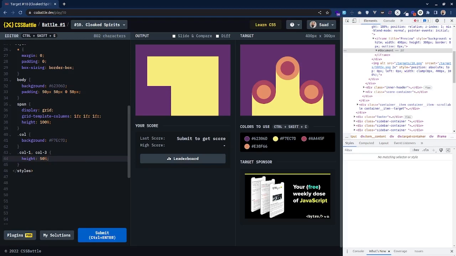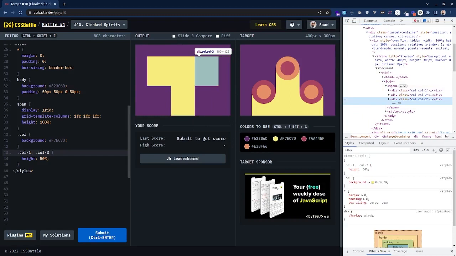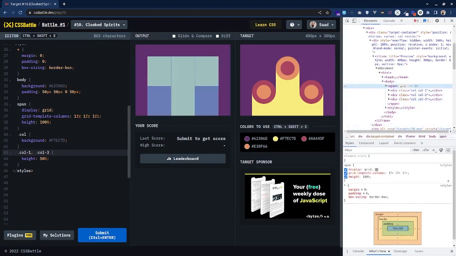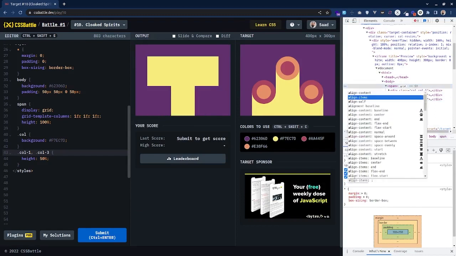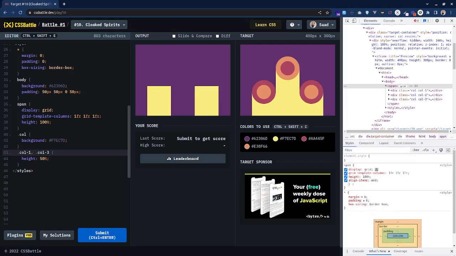Okay, so why is column 3 not affected? Okay, we missed the dot here. Yes, so now the alignment is, we do not require this alignment. So let's fix this by using the align-items property on the grid. Align items to the end. Yes. Okay, so we have aligned the items to the end.